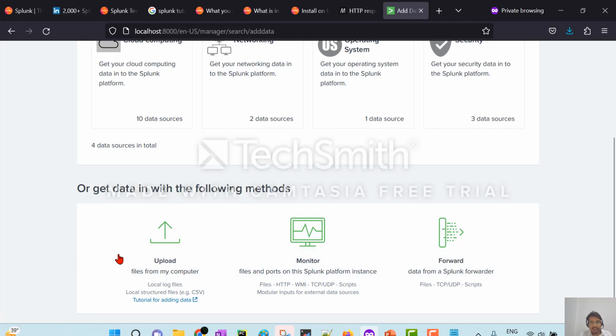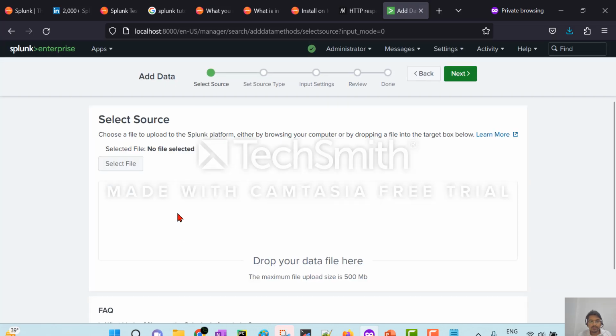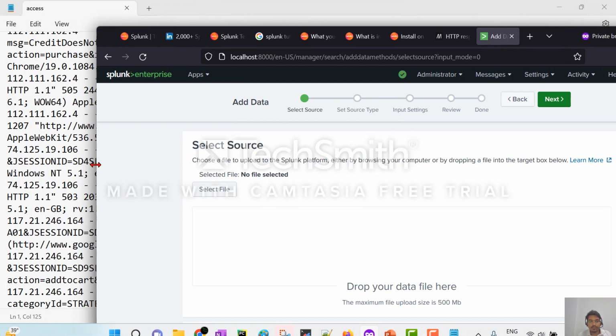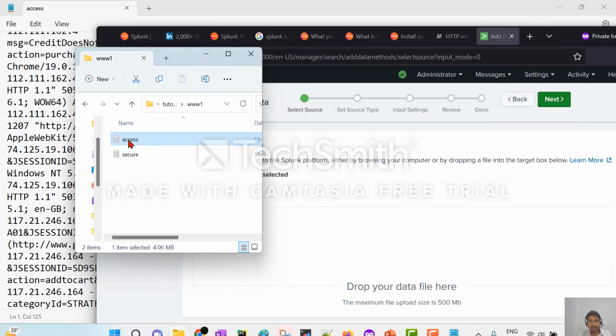Upload is for files, monitor is for a file which is continuous, and forward is for sending from Splunk to another application, or from one Splunk machine to another machine. When you want to forward, you can click on it. Currently I just want to upload the data, so I will click on Upload. I can drag and drop that particular file, so I will go to that folder and drag and drop the file over here.